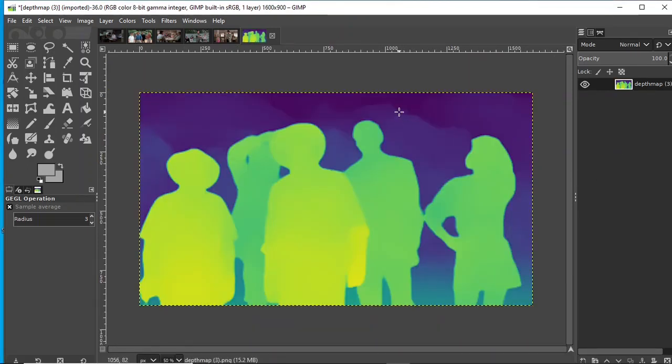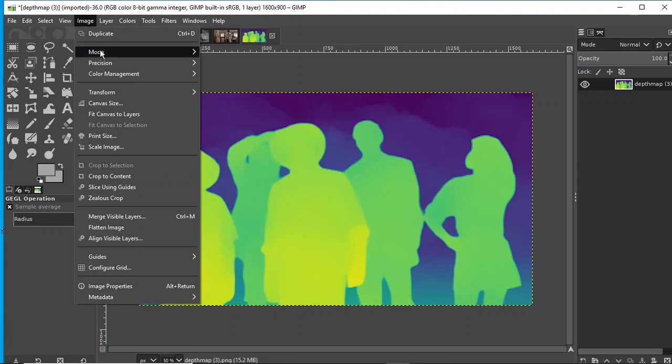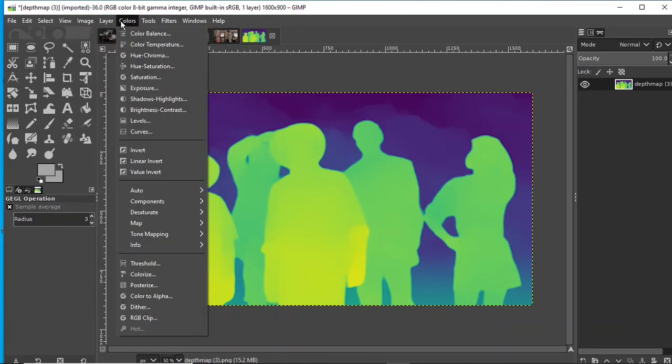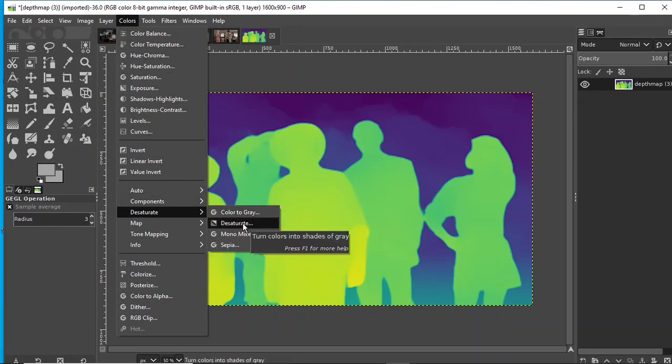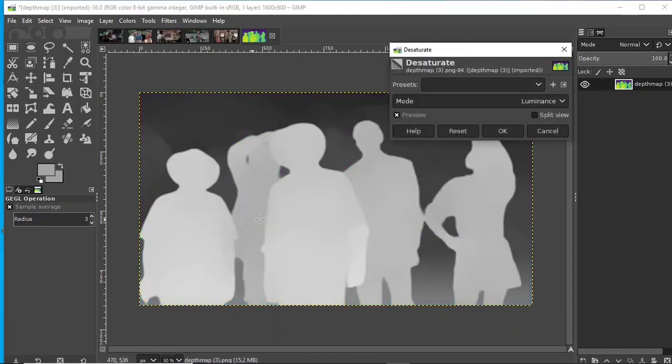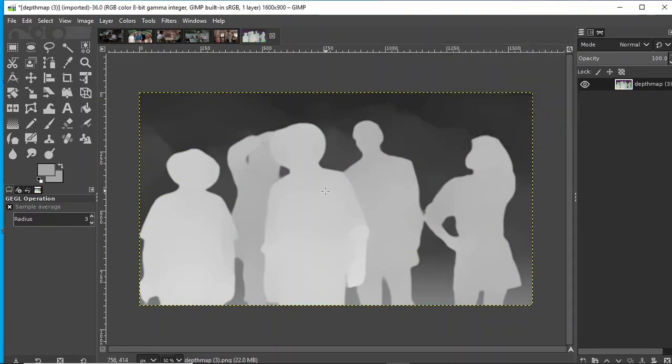Oh, I forgot to mention something before I forget. Instead of changing the mode from RGB, which is 3 channels, to grayscale, which is 1 channel, you could also go to Colors and just desaturate. I don't know which one is better, but any one of those should do. So desaturate, I would think, is fine. You can do it that way as well. Okay, so let me do that one as well.